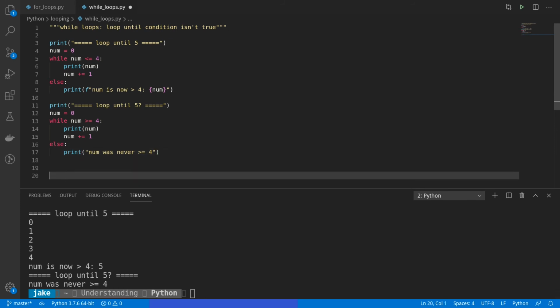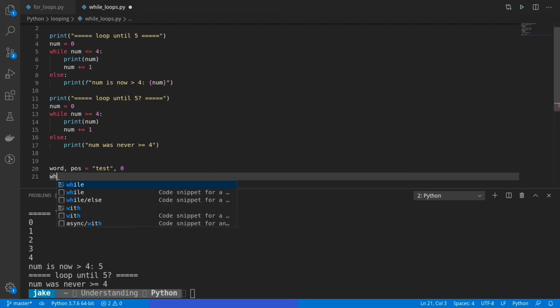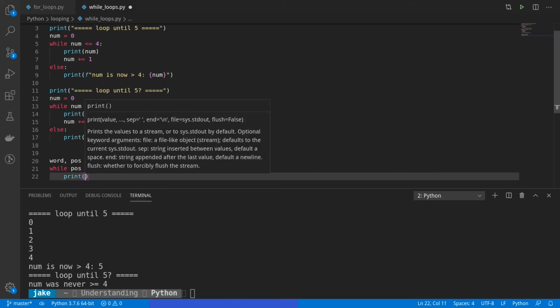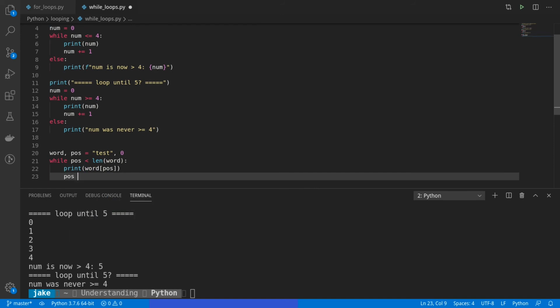Similar to for loops, we also have the continue statement. So we'll do a little setup. Word, comma position is equal to test, comma 0. Setting word equal to test and position equal to 0. And our while will be while position is less than the length of word. We'll print word at that position. And of course, increment the loop.